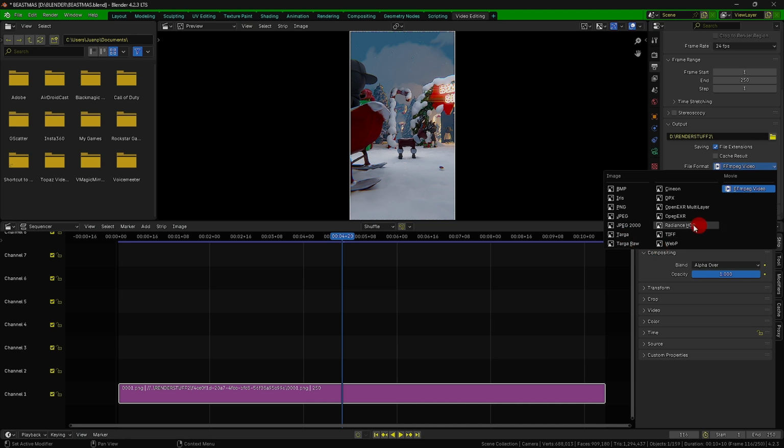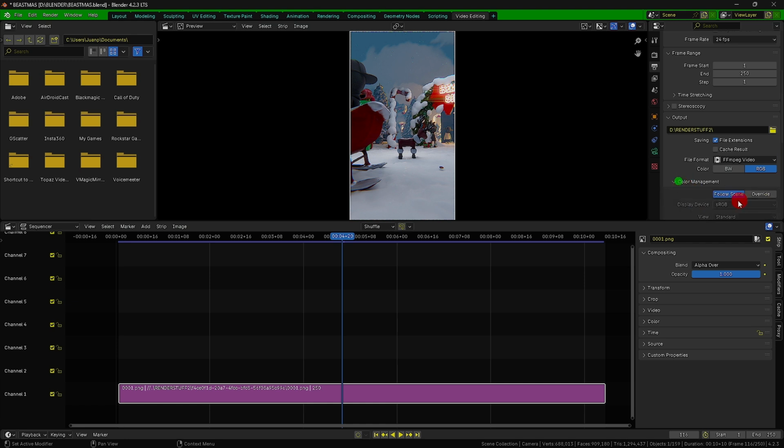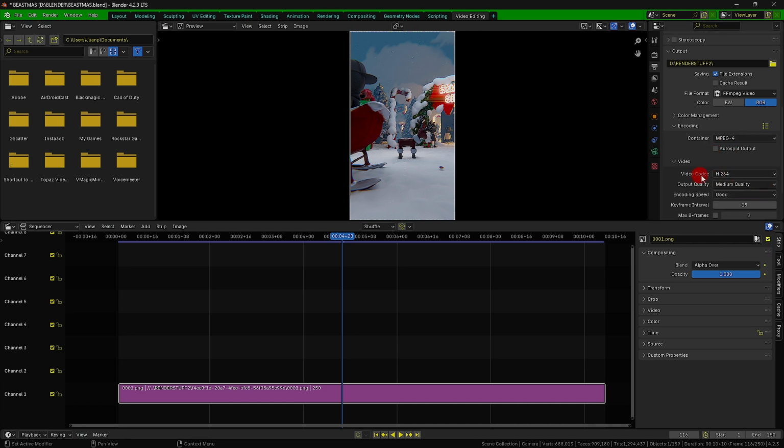FFmpeg: you want to make sure that you go to the settings and do FFmpeg video. Color management is going to be optional. For the encoding, we're going to do MPEG-4. And then for the video codec, we do H.264. For the quality, I usually do lossless or perceptually lossless.